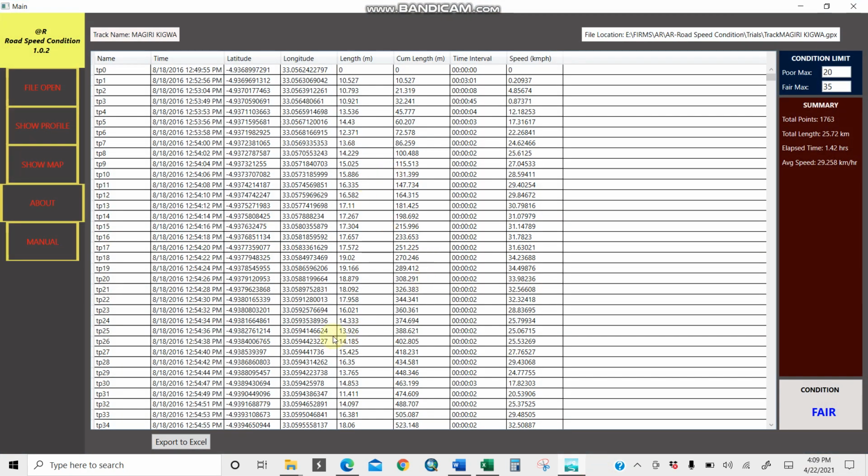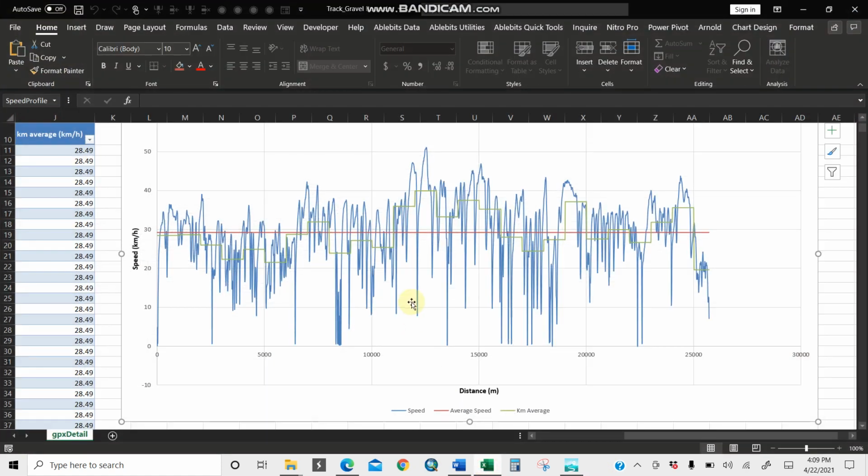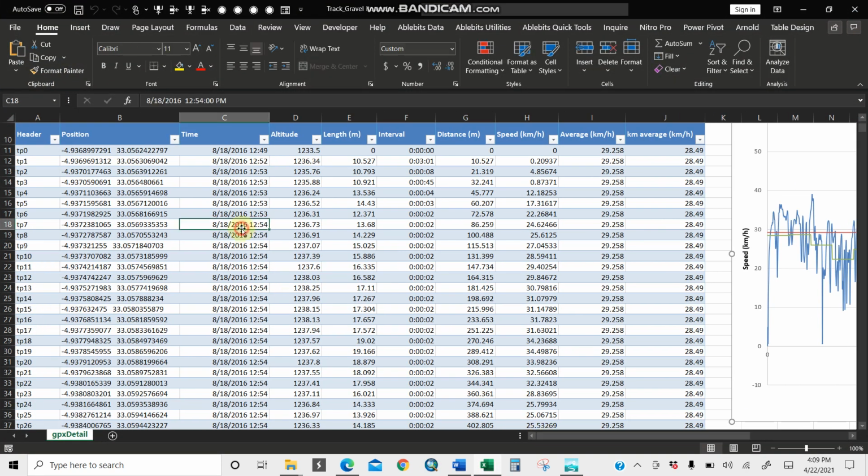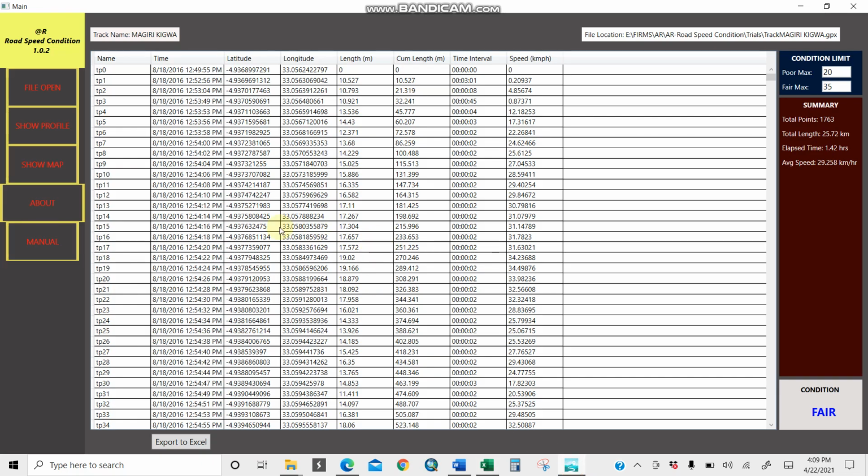So you have exported data to Excel, and you have visualized already. You have all these timed for road speed condition. This is the end of this video.